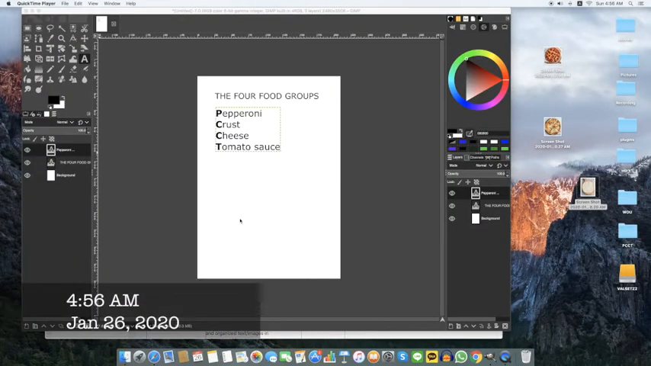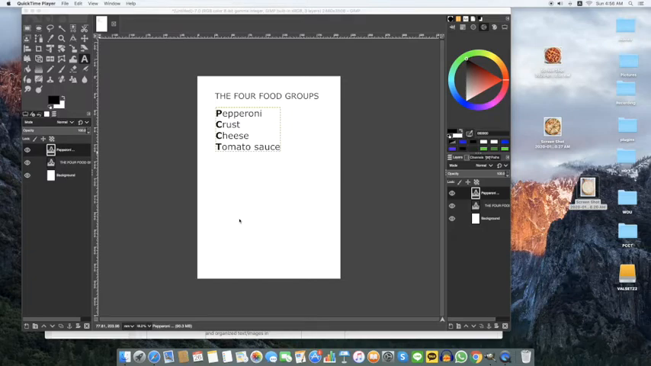Everyone, welcome to my presentation on image layering. Maybe you want to blend two images together. Well, this is how you can do that on GIMP.